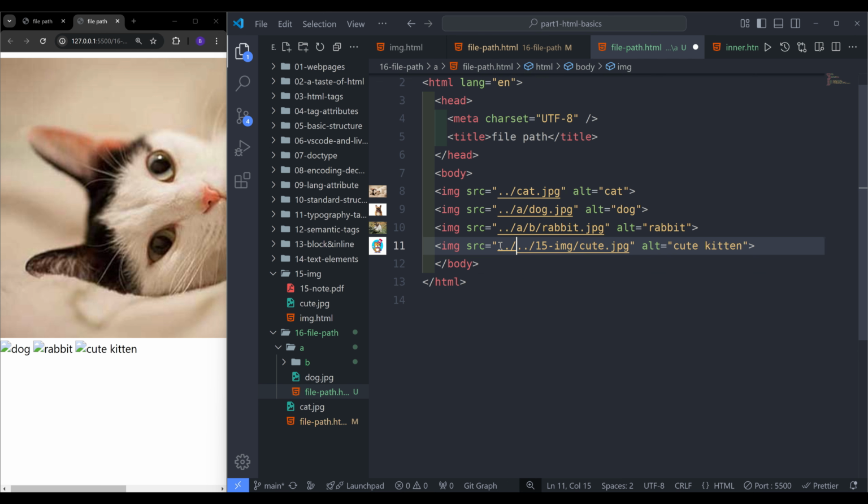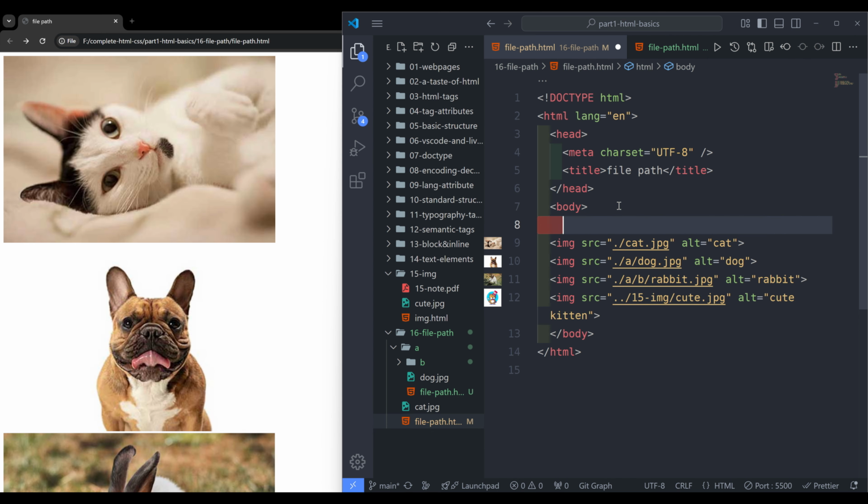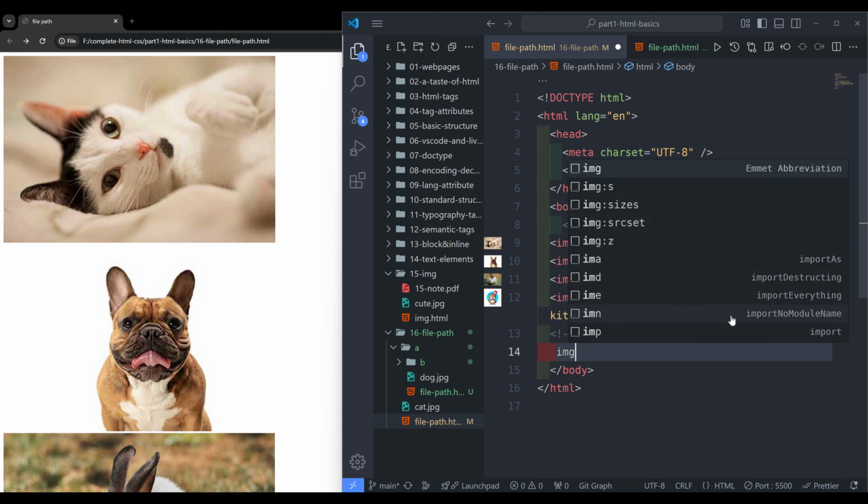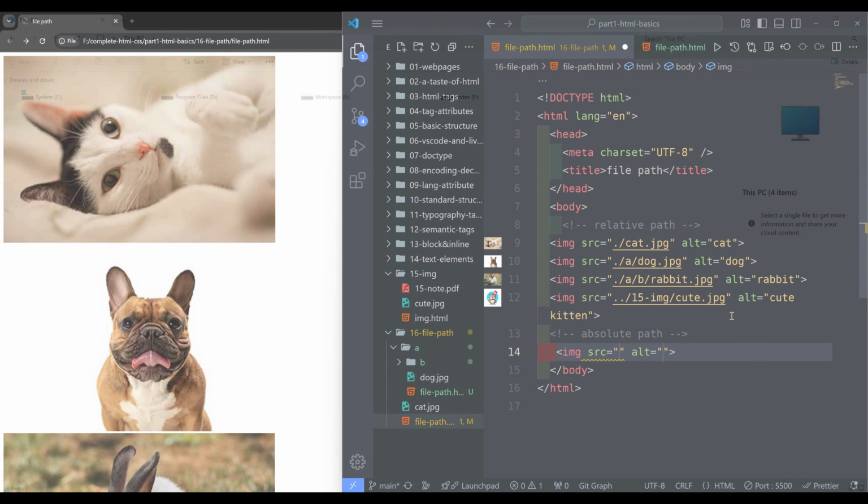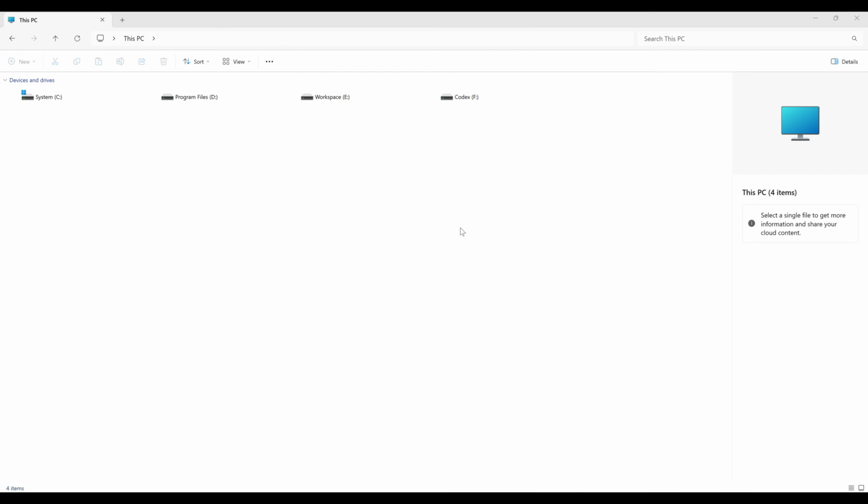Next, let's introduce absolute path. We'll first write a comment for the 4 lines: relative path. And below that, we'll write absolute path. There are 2 types of absolute path: local absolute path and network absolute path. Local absolute paths are characterized by starting from the disk drive. For example, in Windows, disk drives like C, D, E, F are in my computer or this PC.